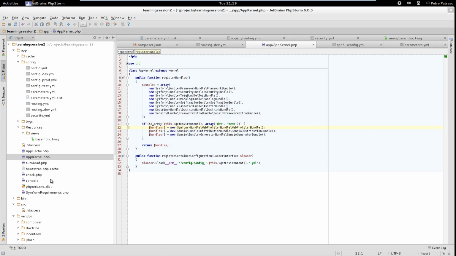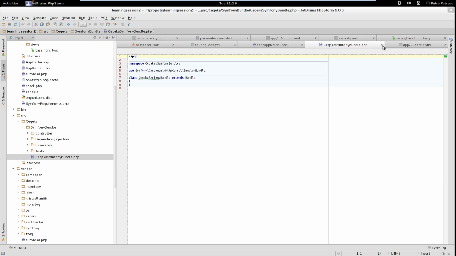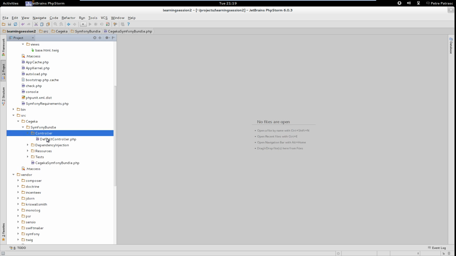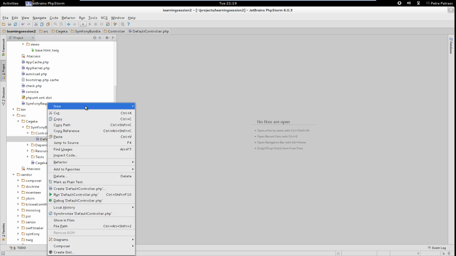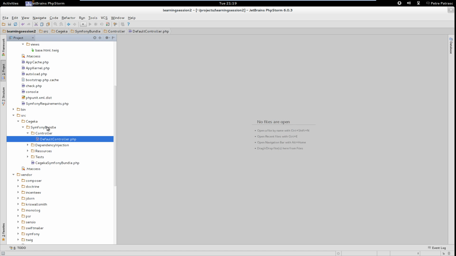So if we jump back into PHP Storm, in src, you can see that the Cegeka folder has been named. We now have a Symfony bundle that has 4 folders: controller, dependency injection, resources, tests. And there's also the Cegeka Symfony bundle class right here. Just going to close everything now so that we can look at this. It has generated a default controller for us. We're going to go ahead and delete that because we don't want it. Whatever. We don't need to actually delete it for now. I'll just leave it in.